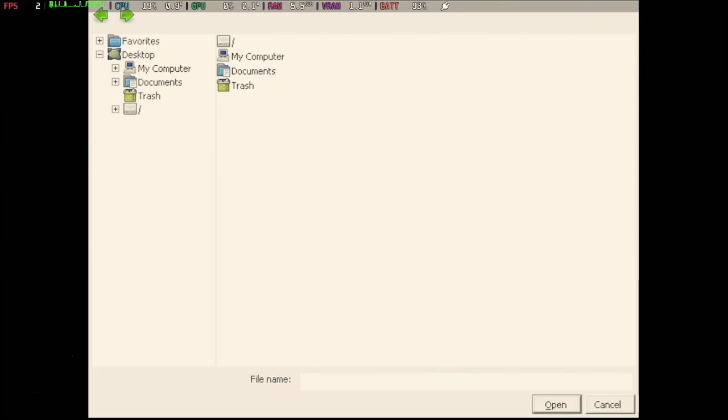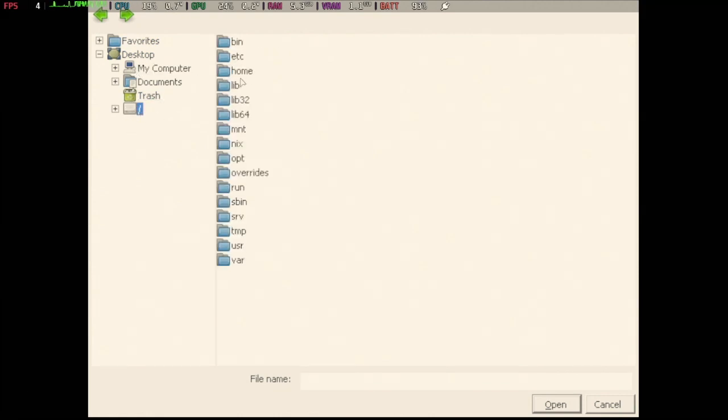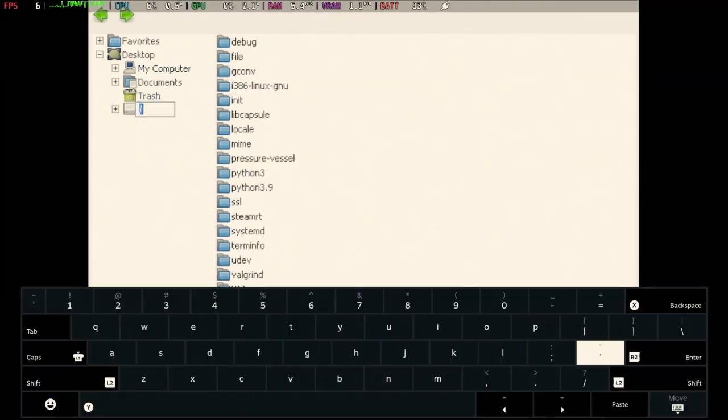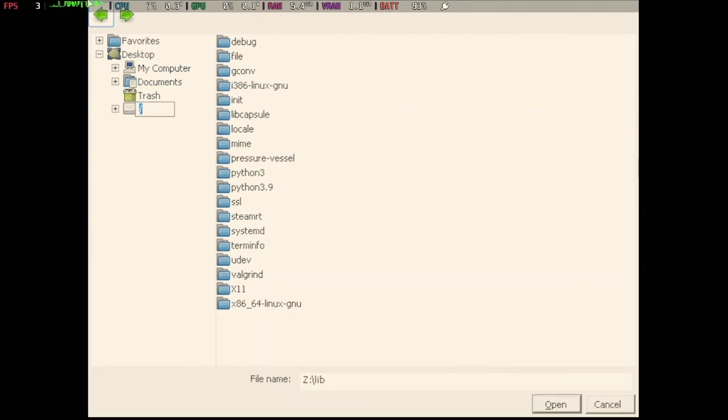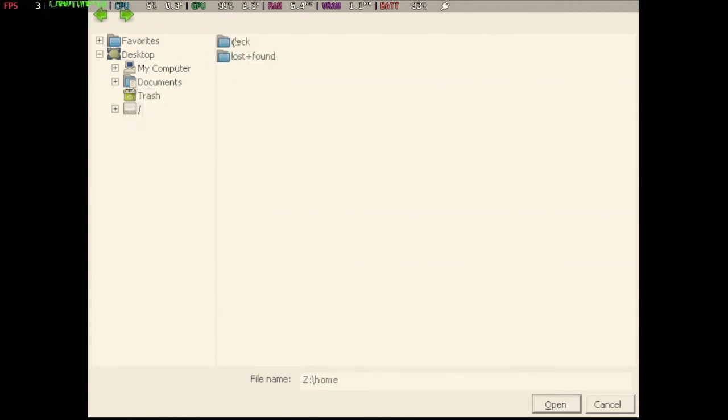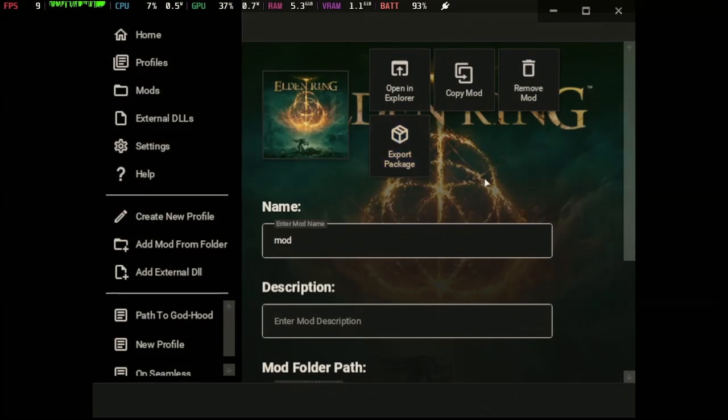Ugh, that's an ugly looking keyboard. So you're going to want to go to My Computer. Actually, no, not My Computer. You're going to want to go to this slash. Then select, oh, no, not that. Slash, no, Steam Deck, what are you doing? Slash, home, deck, and downloads, or wherever you put it. So just select that, and in this case, just select this mod folder. There you go, awesome, perfect.